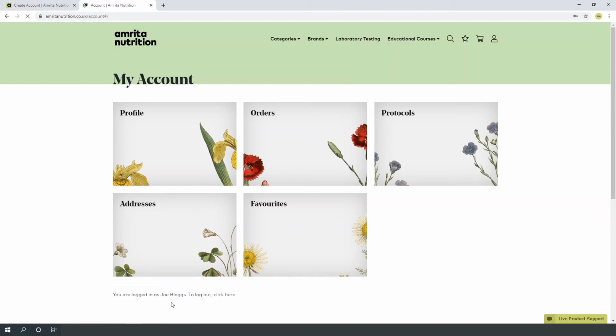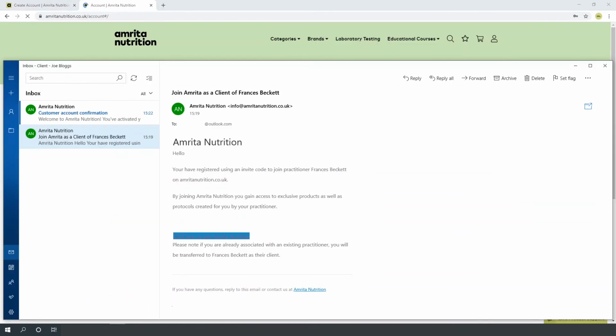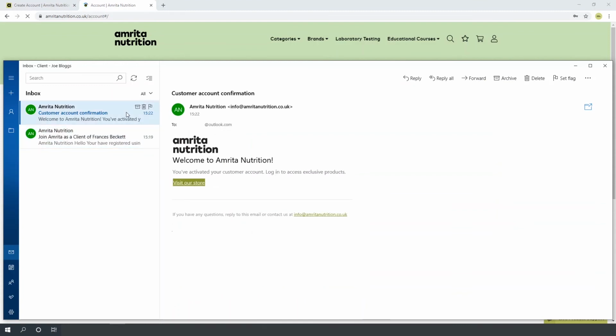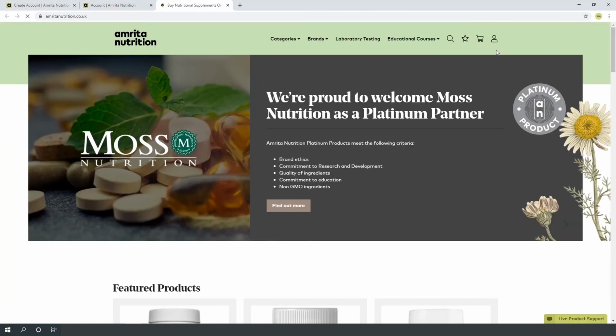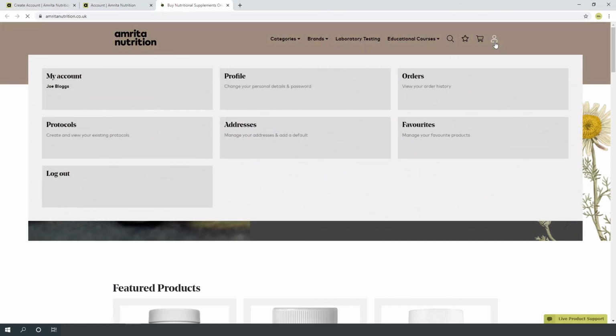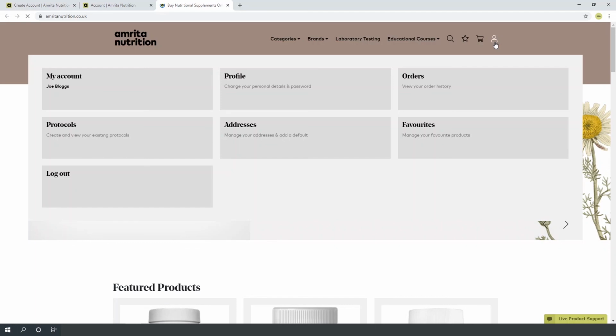Don't worry if you don't have any protocols listed on the site. Your practitioner may not have sent any yet, or may choose to send them to you in another way. And you'll receive one more email as a final confirmation. Click here to see all of your account information. This is where you can manage your account from. Add any mailing addresses, track previous orders, manage your favorites, or change any other information about your profile.